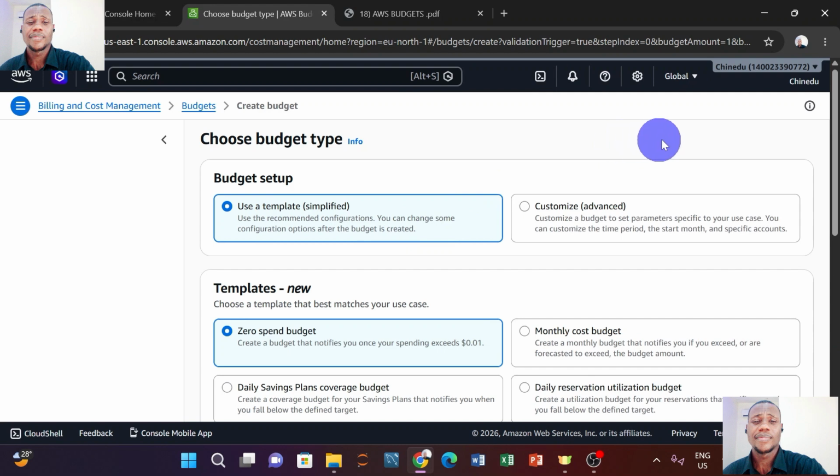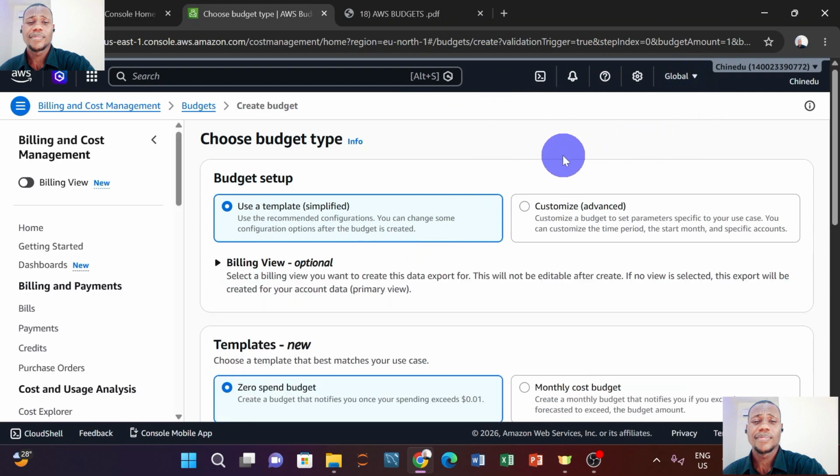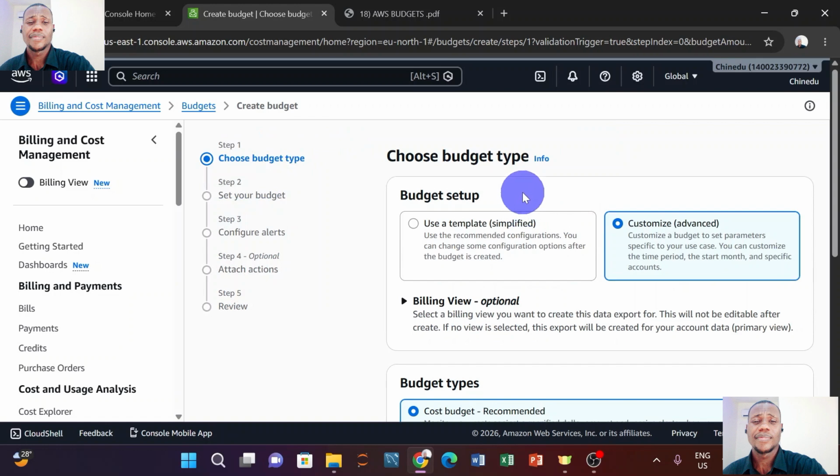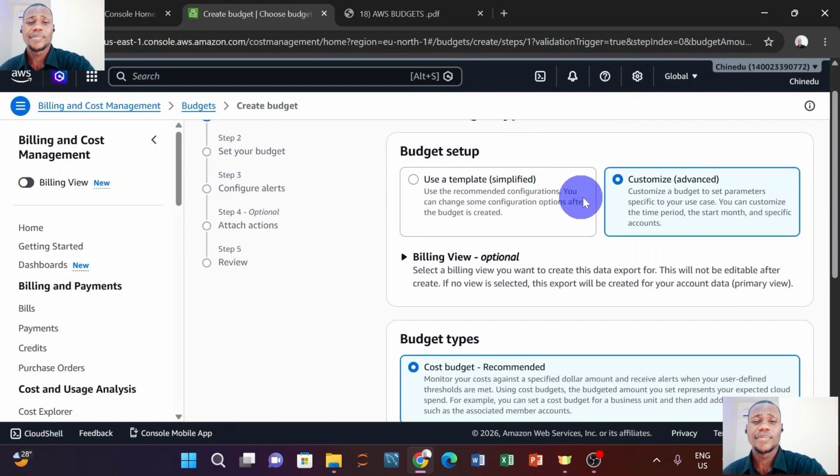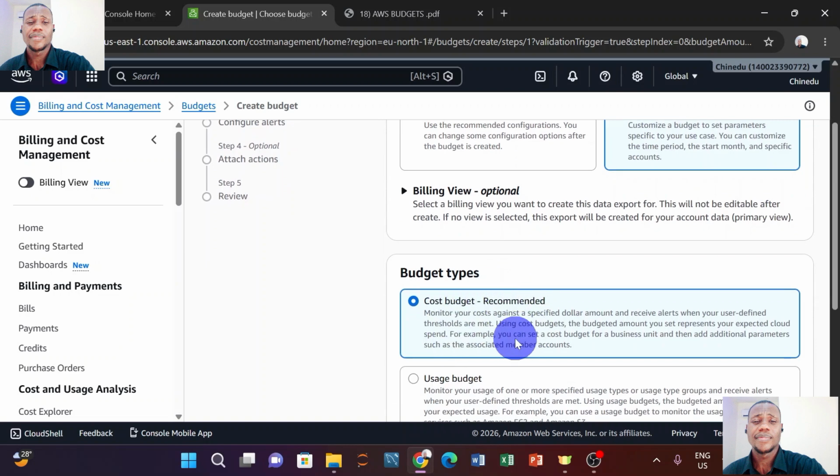Now notice that budget is global, so it means that it is not regional specific. You can create it anywhere. Okay, so in the choose budget type page, I'll click on customize. Then under customize, I'm going to leave it as cost budget. If you want to use a cost budget, it's because, like I said, you want to monitor your infrastructure cost. So you want to create a budget that makes sure that you stay within your organization's budgeted amounts.